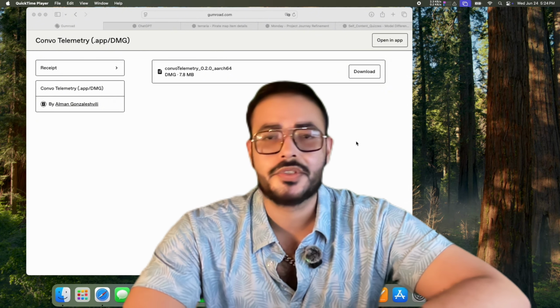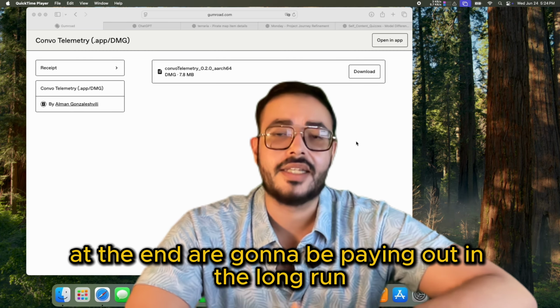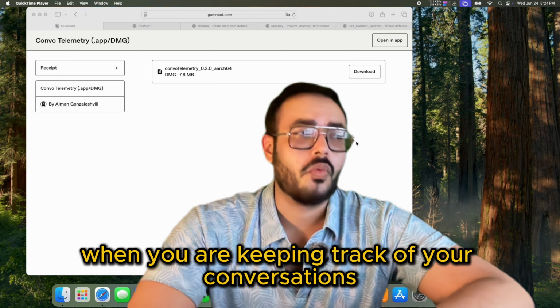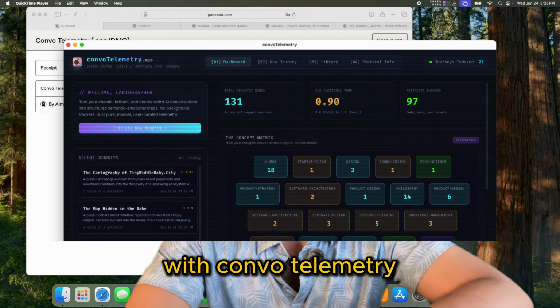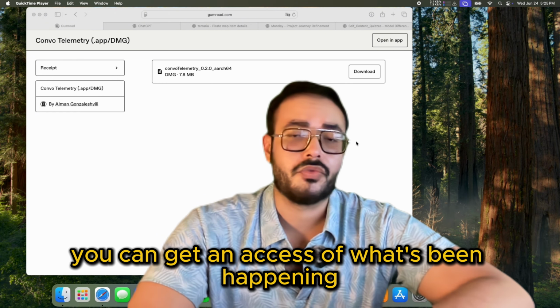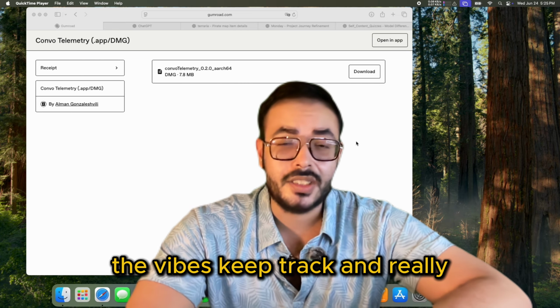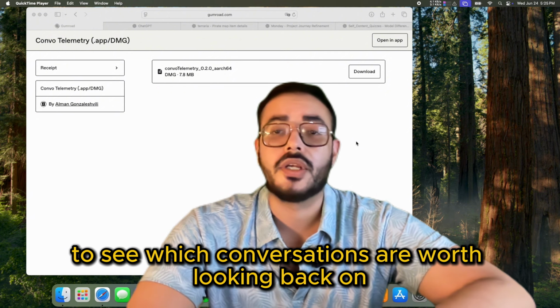Because sometimes it just takes the simplest little details that at the end are gonna be paying out in the long run. Because when you are keeping track of your conversations with ConvoTelemetry, you can get an access of what's been happening, the vibes, keep track, and really it helps to see which conversations are worth looking back on.